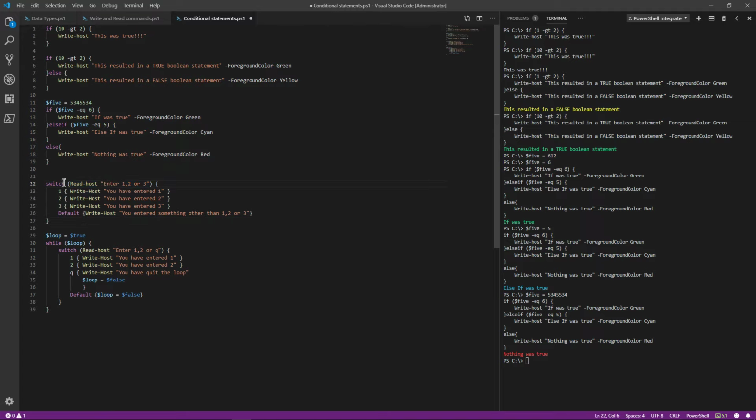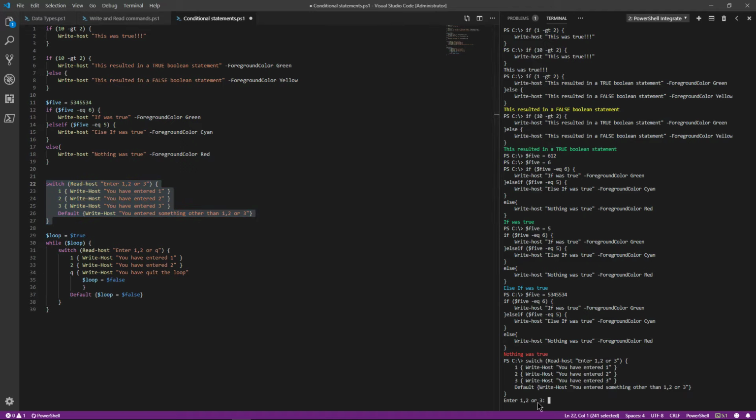So in this example, I have said read host, enter 1, 2, or 3. So we're going to run this right here, and then we'll see a read host prompt for enter 1, 2, or 3. Now, if this results in 1, run this script block. If this results in 2, run this script block. If this results in 3, run this. If 1, 2, or 3 were not derived from this statement, then do the default thing.